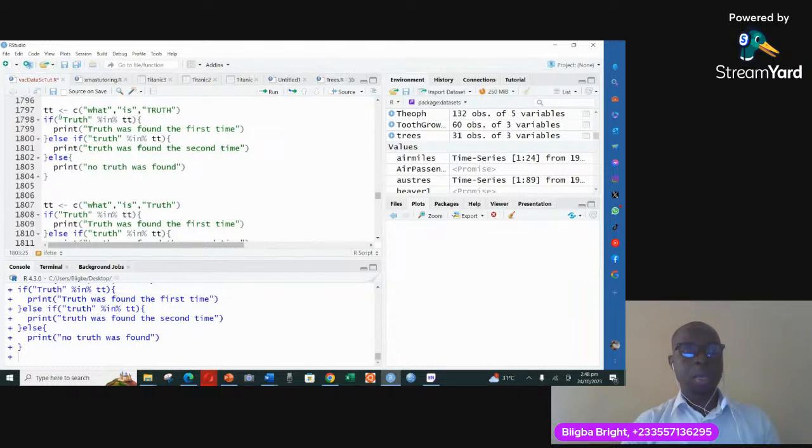And so here we gave the first condition, and we say if the condition is met, print this. And we're saying that if not, we should check the second condition. If it is met, we should print the second one. And then third, we say else, print no truth was found. And this is how it works.